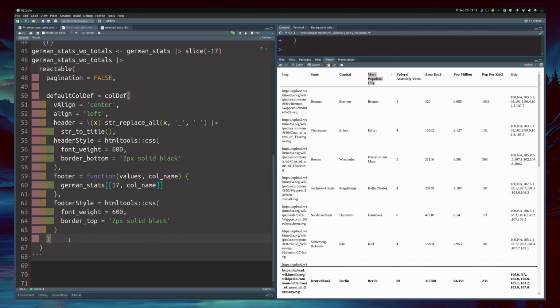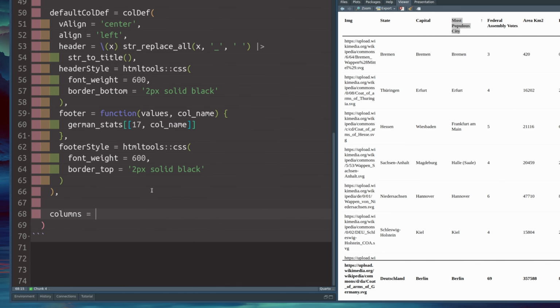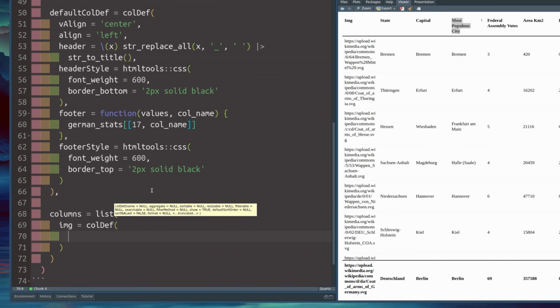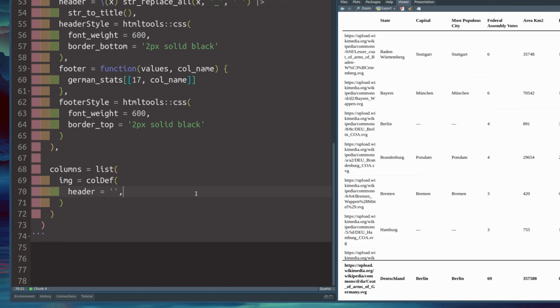For that, we need to use the columns argument, so let's set the columns argument, and in there we need to specify a list. And now for the image column, we can specify specific settings using the col definition function again. Let's start off with nice and easy changes like getting rid of the column name. In this case, this image column name doesn't really make much sense. Once we have the images in there, it's clear that there is an image. So let's set the header argument to an empty string. And if we execute this, it's gone.